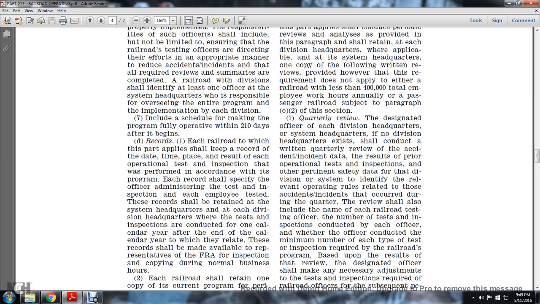Records. Each railroad to which this part applies shall keep a record of the date and time, the place, and the result of each operational testing inspection performed in accordance with the program. Each of these records shall specify the officer administering the testing inspection and each employee tested. The records shall be retained at the system headquarters and at each division headquarters where the tests and inspections are conducted for one calendar year after the end of the calendar year to which they relate.